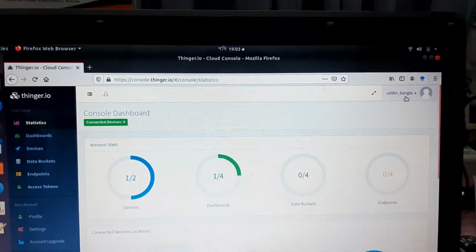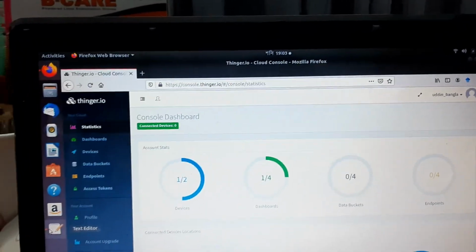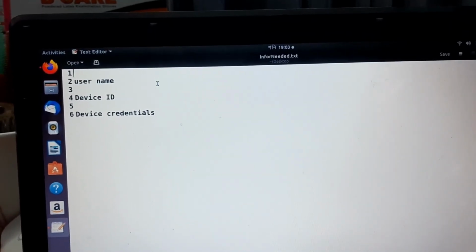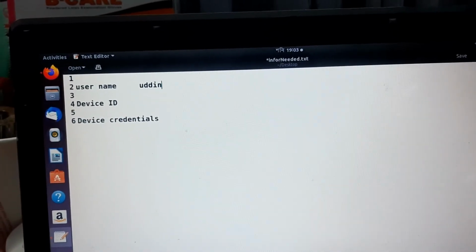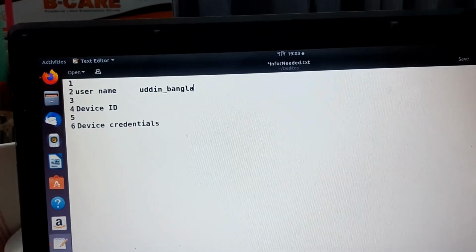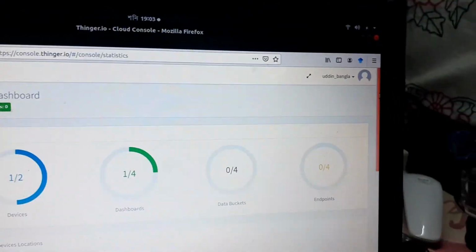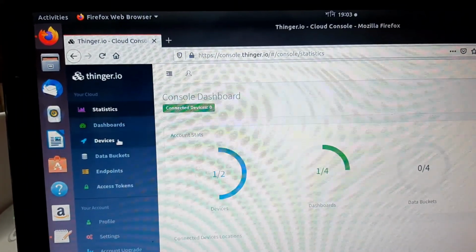This is important because we need this information. So we just write down the username. Remember that this information is case sensitive, so be careful about that. We save this text file. This is the username that we have already written in the text file from the device.